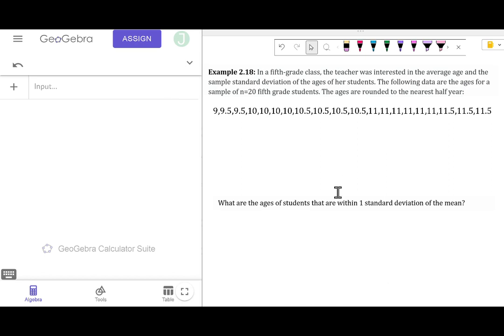In this video, we will learn how to find the standard deviation for a sample using Geogebra, as well as calculate values that are a certain number of standard deviations either above or below the mean.